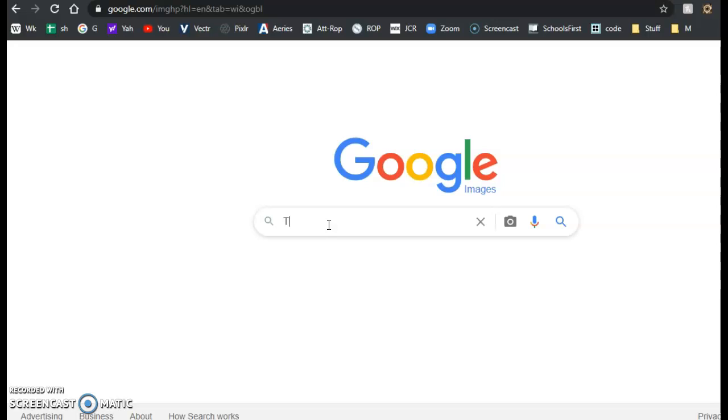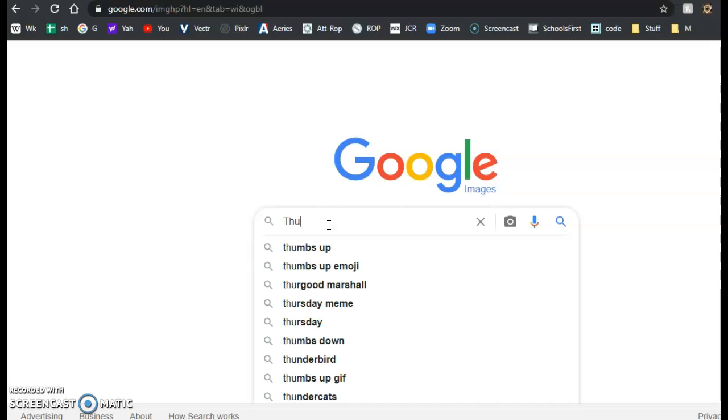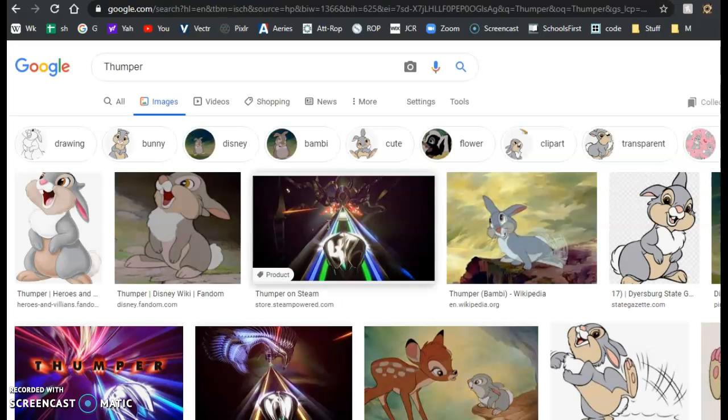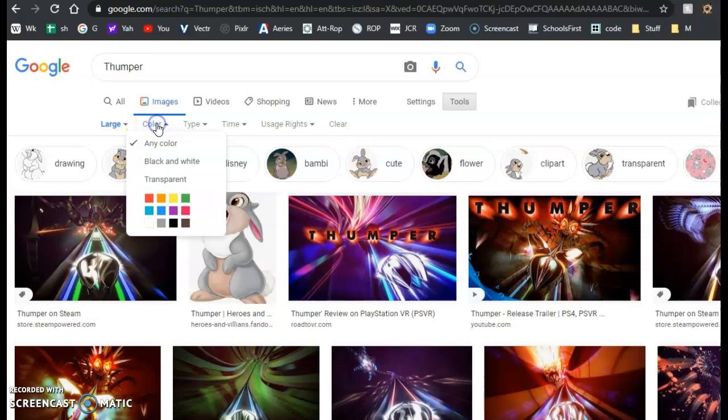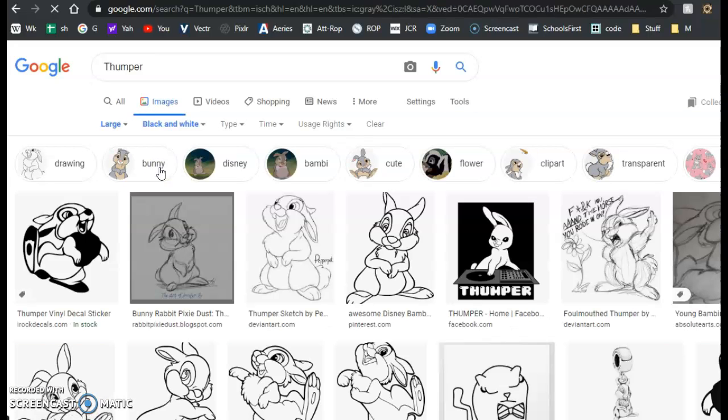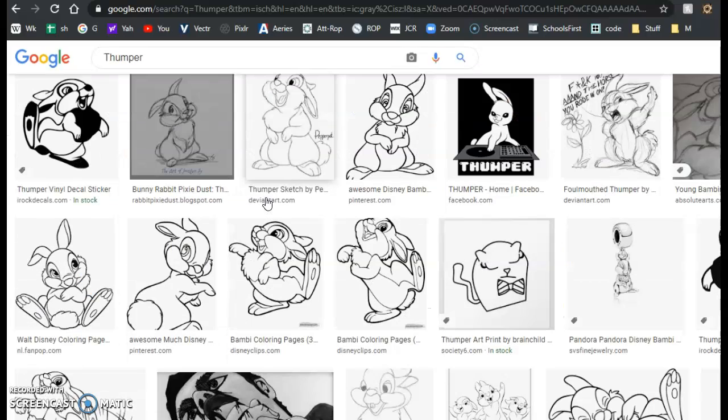I'm going to look for Thumper. And so the cartoon has to have a brushstroke. So you can't do Pokemon or The Simpsons. So you're going to click on Tools right here. And then up here you're going to go to Size, Large. And then you're going to go to Color, Black and White. So we only want the black and white image.